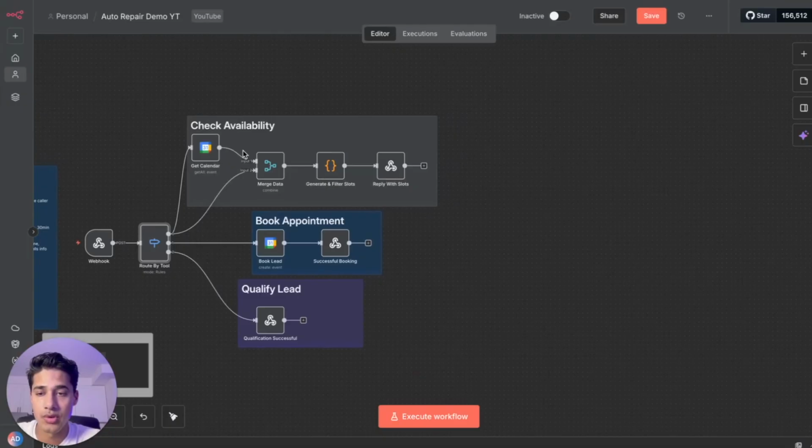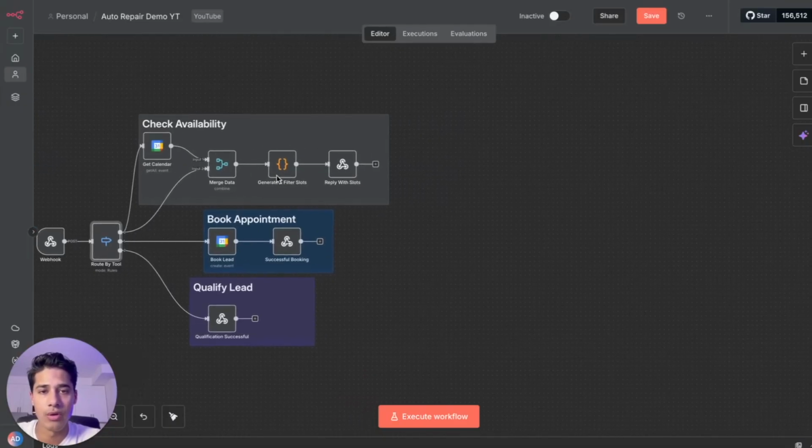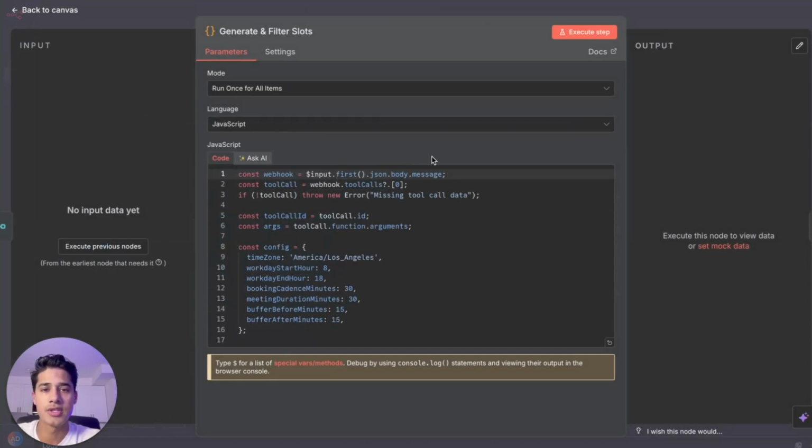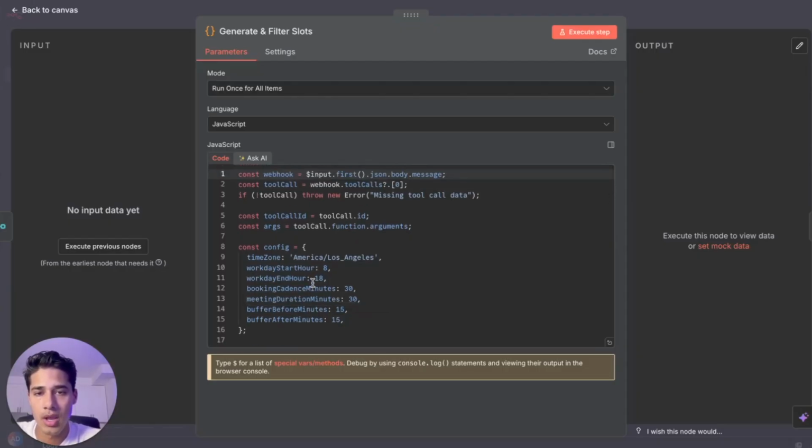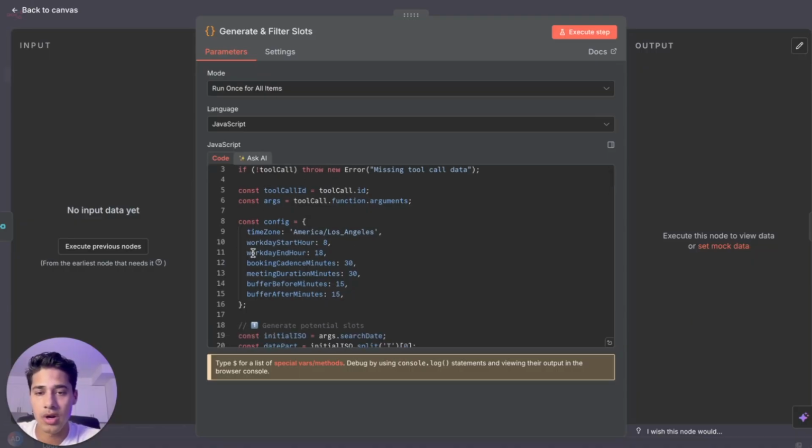And the reason we do this is because over here, this is our code node where a bunch of the logic is. It's required for that node, okay? And this is basically the scheduling logic. And this handles the actual schedule generation. I spent a lot of time testing and implementing this code. So it starts by reading the incoming tool call data and the tool call ID, and then it loads our scheduling rules. So start time, end time, appointment length, buffers, time zone. This is where you would want to go in and actually customize this to your business.